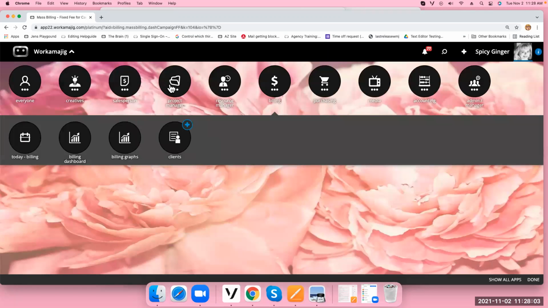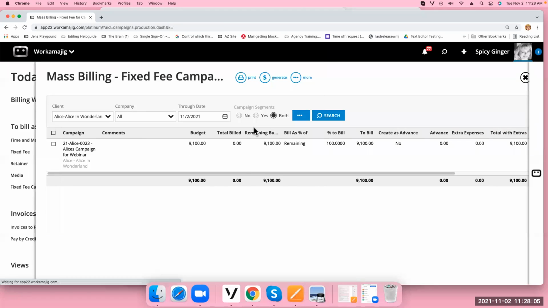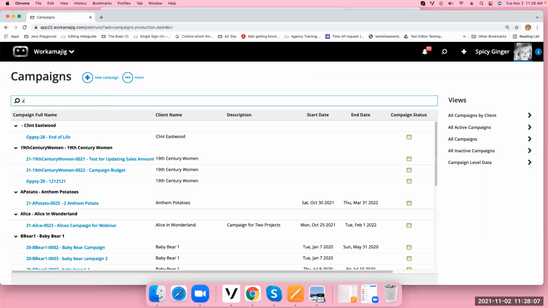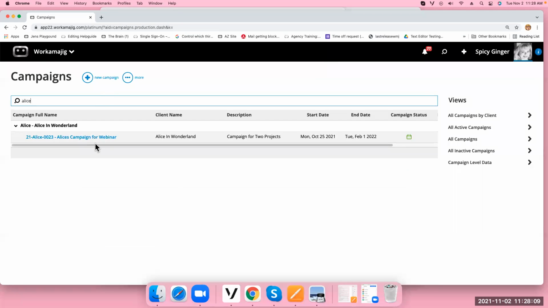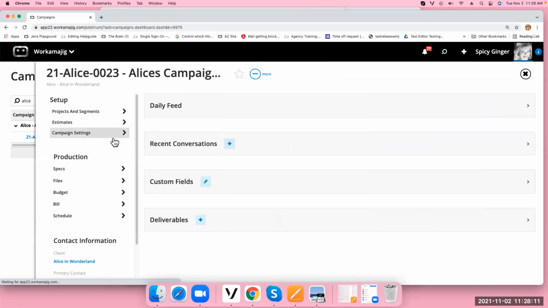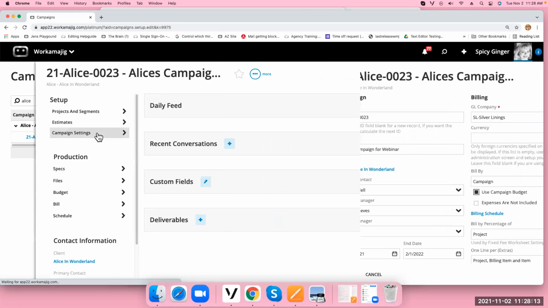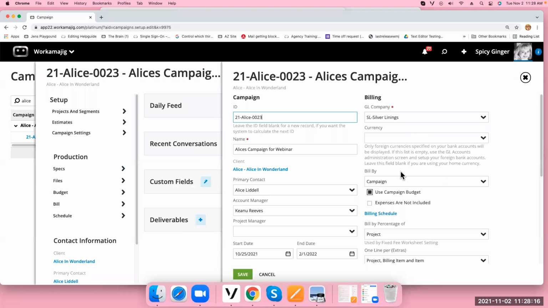If I go to your, this is important, and we look at Alice, all I'm looking at is in your campaign settings. It would say bill by campaign and use a campaign budget. So if you have this set up in your campaign settings over here, then it will show up for you to bill easily. I can bill it from here, and some people do, but when I have it set up like this, you're going to be able to go over there easily.